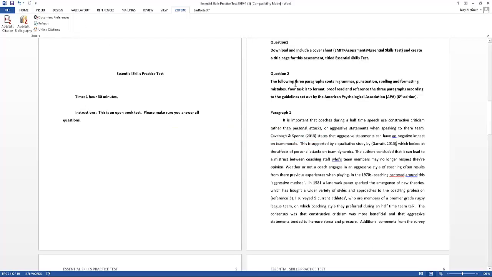Now, let's see if it goes inside or outside the brackets. This is supported by qualitative study by Garrett 2013. Okay, so this sentence again, it is impossible to read the sentence out without including the author's name in it. Why? Because it's got a qualitative study by. You have to say the author's name. Right, easy fix. We remove one bracket, remove the comma, and we just put a bracket around 2013.